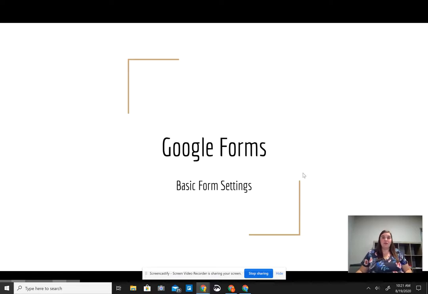So now that you've created a form in the previous videos, you're going to want to go ahead and adjust those settings. The settings are super important before you start sending out and collecting those responses, so that way you're getting what you want and that users can access it. So the first thing that I want to cover is collecting email addresses.